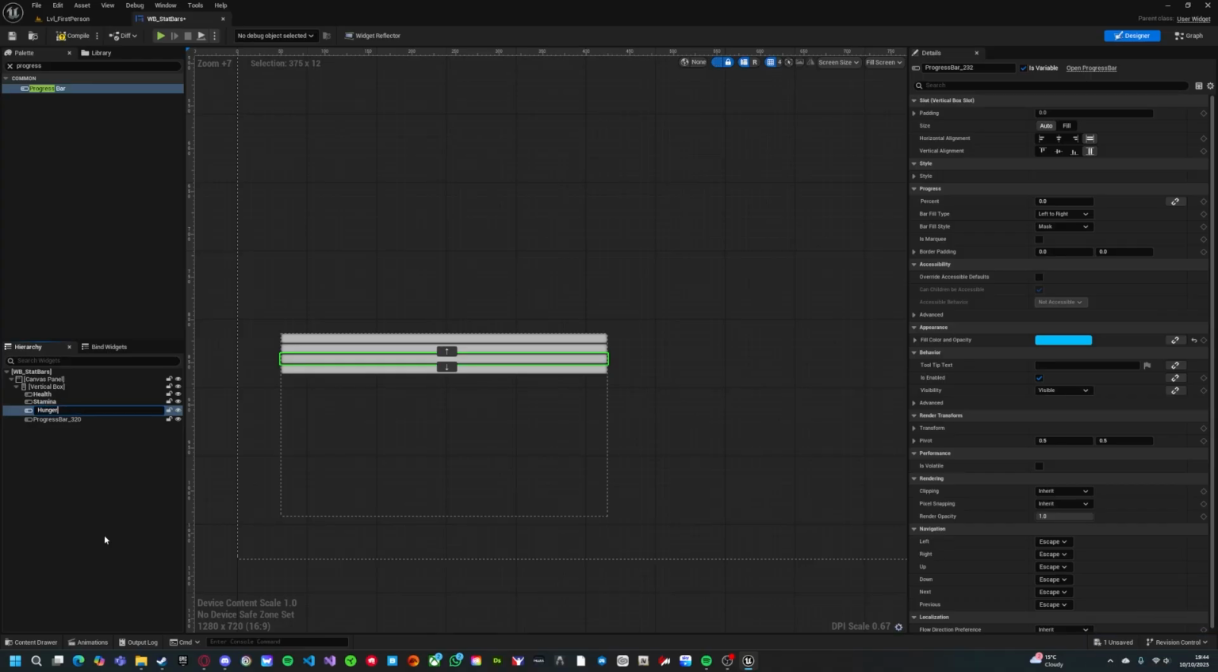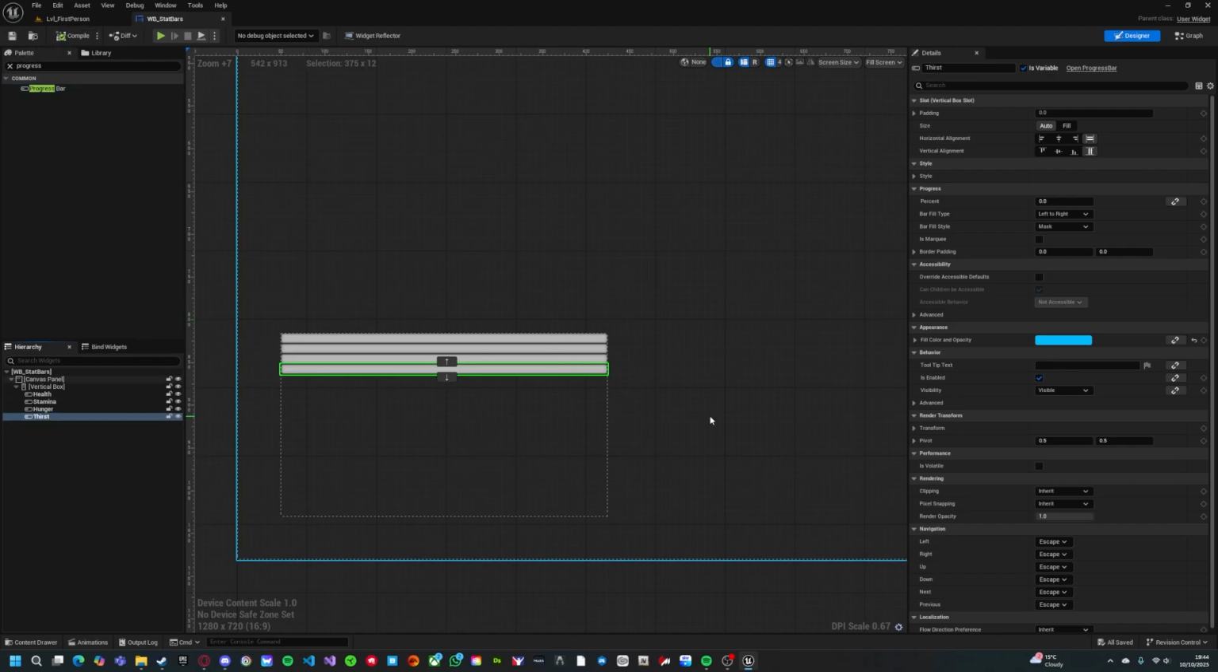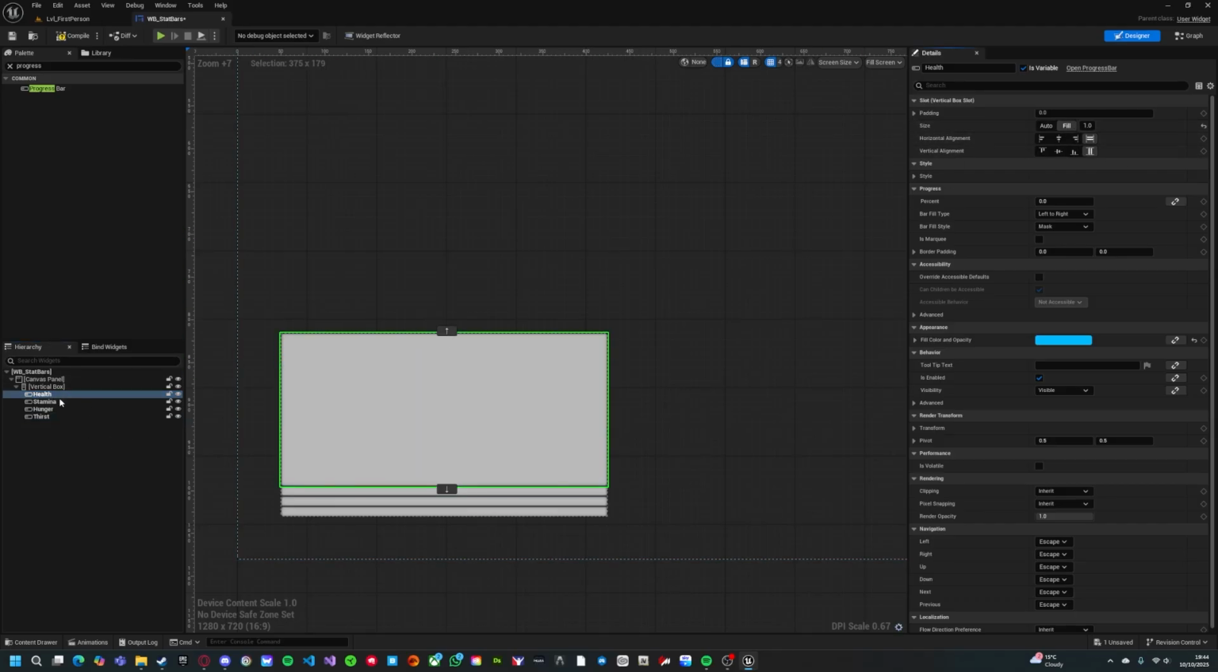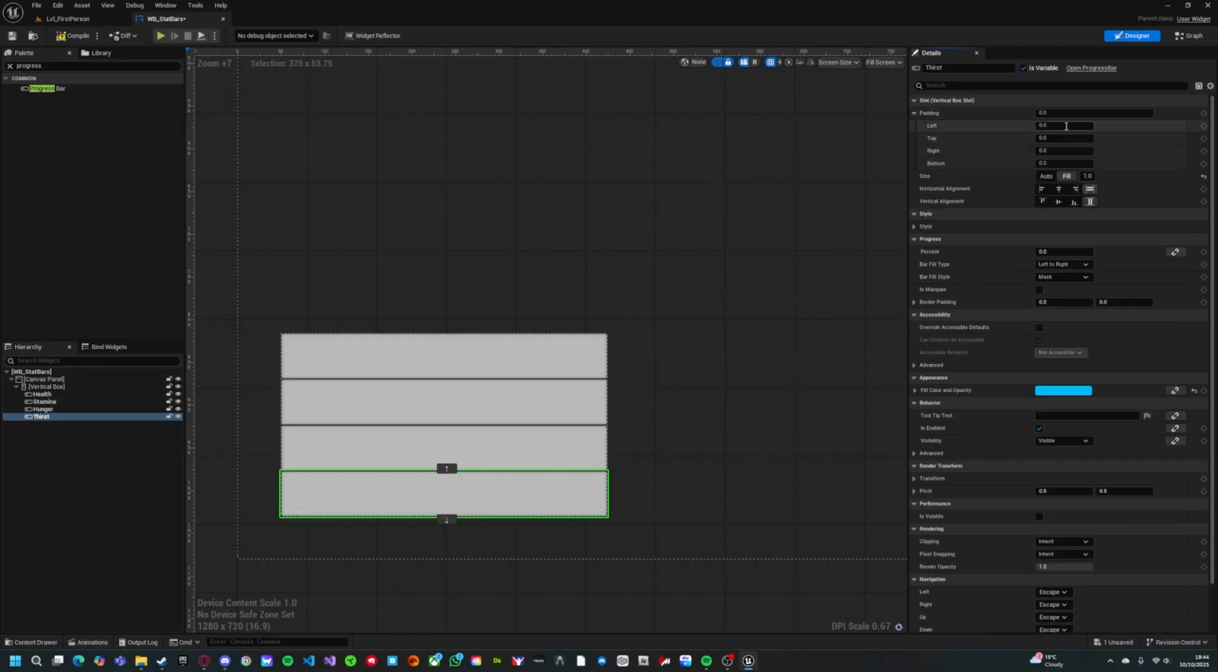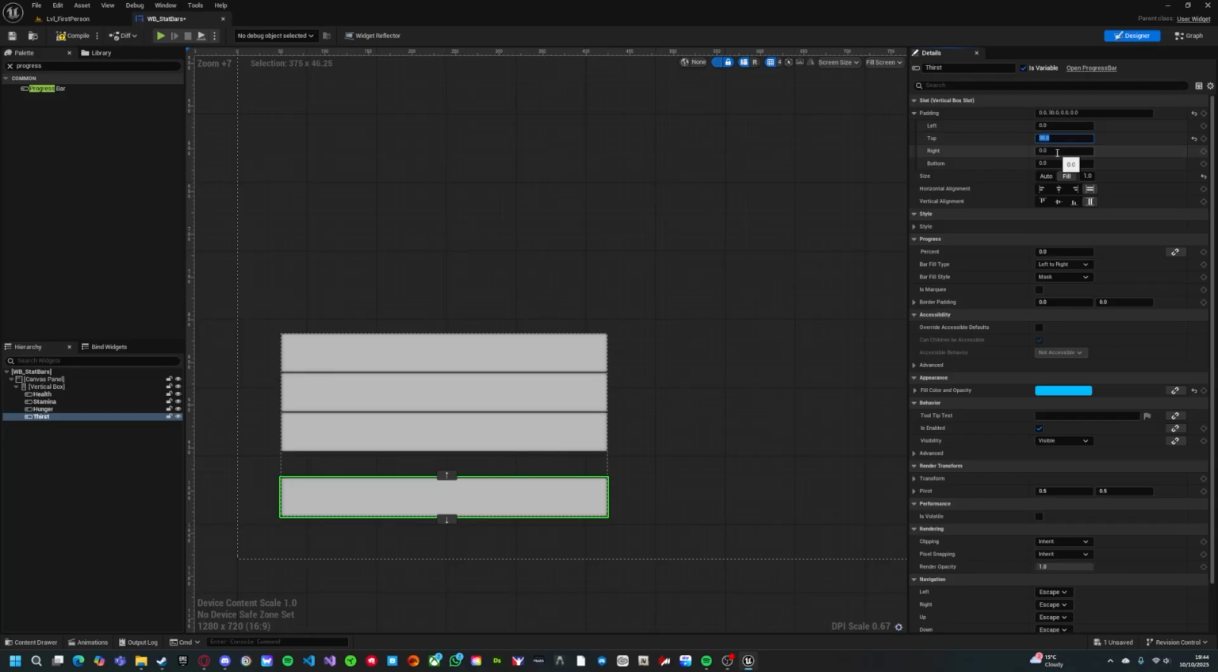Stamina, hunger, and thirst. Now, again, these may be changed in the future. That's why I'm having them very basic. But I would highly recommend, I should have done this beforehand, but setting fill to every single one. And I'd also set the padding of the top to maybe 30. It's a bit much, isn't it?